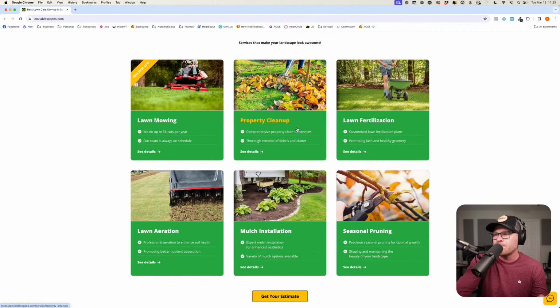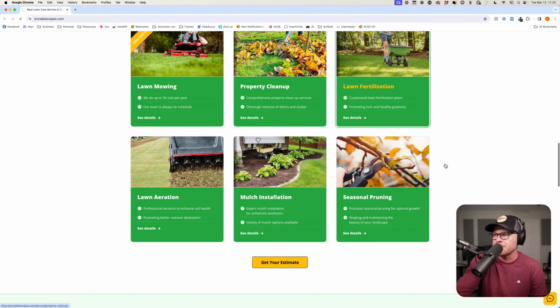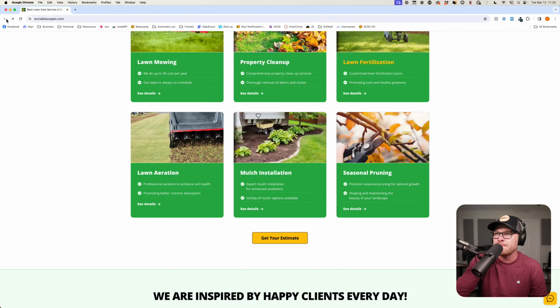Okay, we've got lawn mowing, property cleanup, lawn fertilization. I'm not convinced that the yellow on the green is accessible. Might want to check that. What just happened? Let's refresh. I don't know, my hovers stopped working. Oh dear. What is going on here? Okay, let's go to a different section. Are our hovers working? Okay, yep, they're working again. I don't know what happened, but we lost hovers for a second.